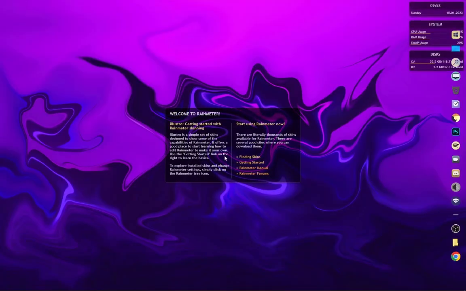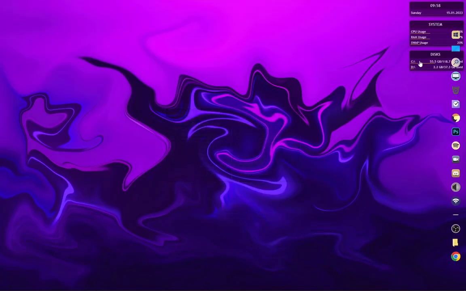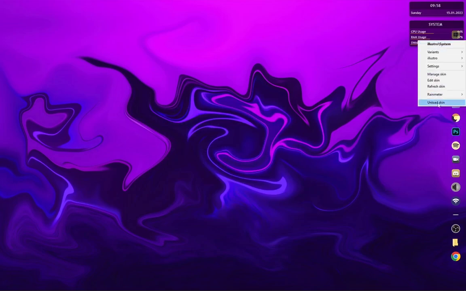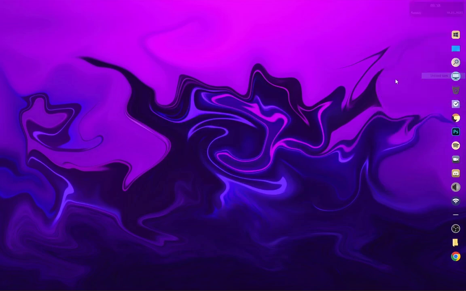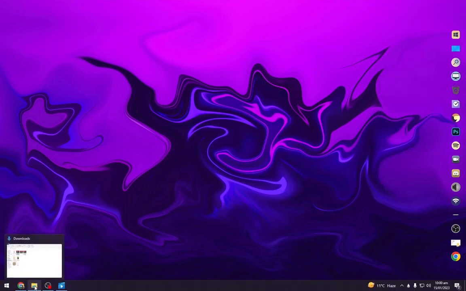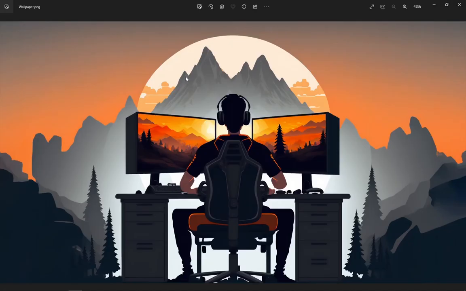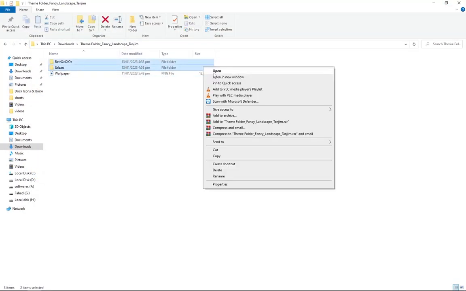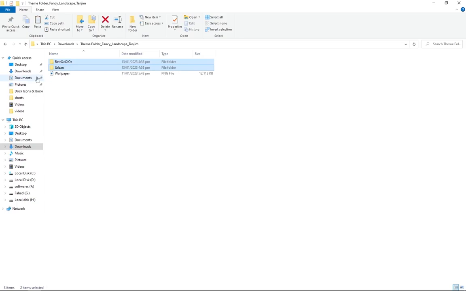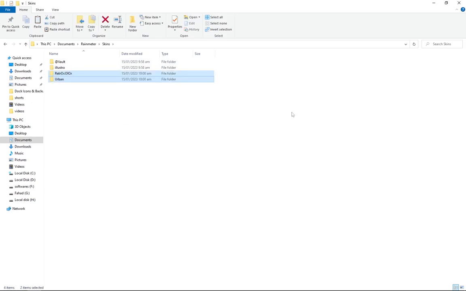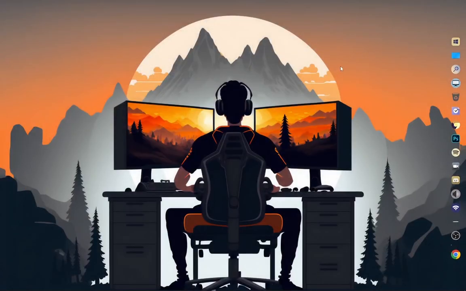Now navigate to your desktop and unload all the skins. Go to your Downloads folder and open the skins file. From here click on Wallpaper and set this as your desktop. Now copy all the things except the wallpaper and go to the Documents folder. Here click on Rainmeter, and then go to Skins, paste the copied skins here, then go to your desktop.